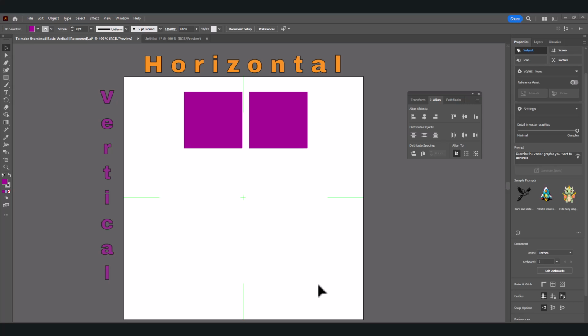Okay, this is alignment part 2. Here we have two squares on the board. We're still going to be aligning to the artboard, as you can see down here in the right-hand corner of this window. However, other options are available, such as align to a selection and align to a key object, which we will cover later. But for now, we're just going to continue to align to the artboard.